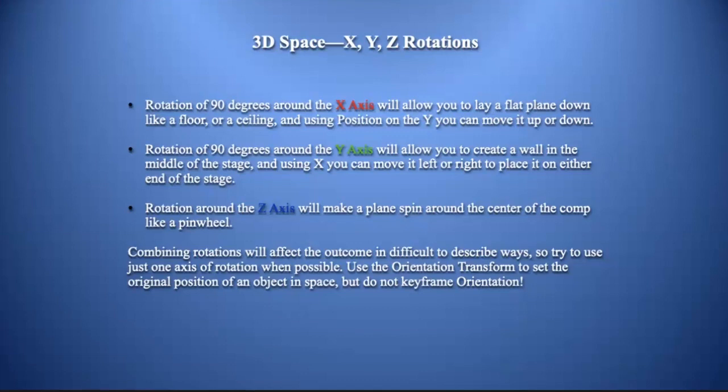So you start with just a shape that is the size of your file. And you rotate it 90 degrees, and it goes from being straight up and down to being like this. Okay? So it goes from here to here. And then it's like a floor.